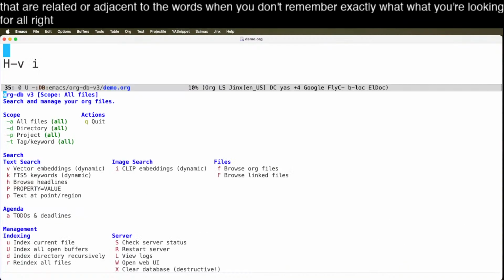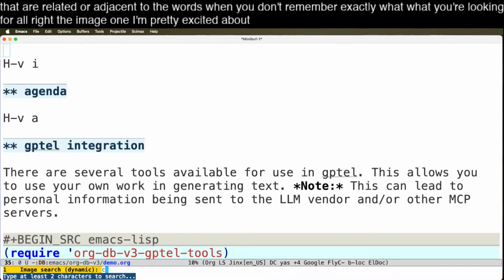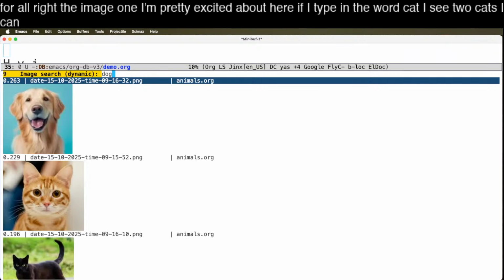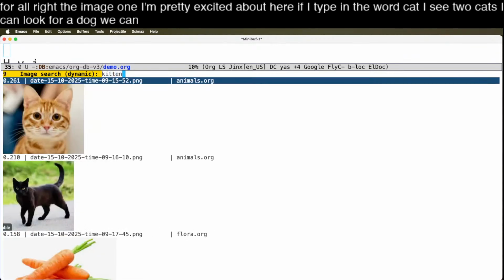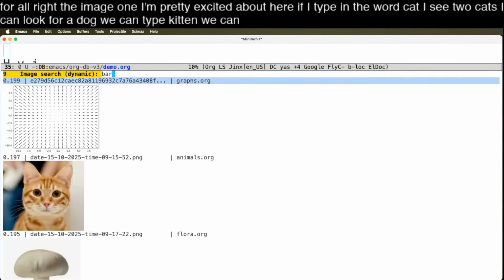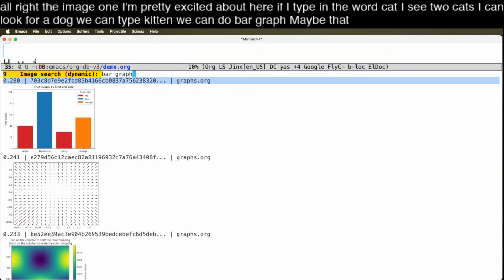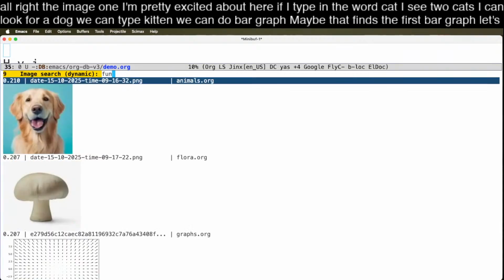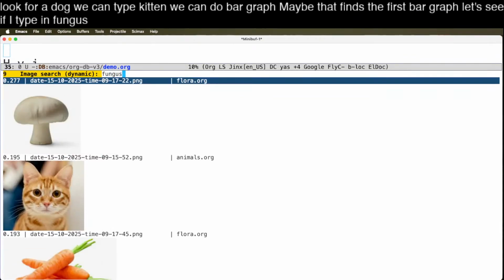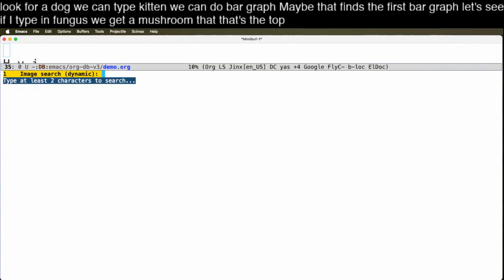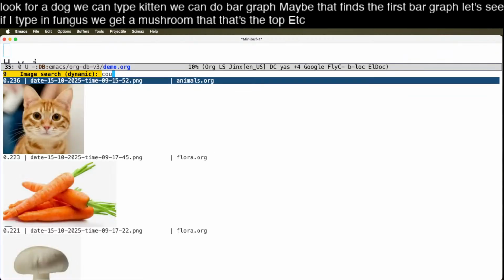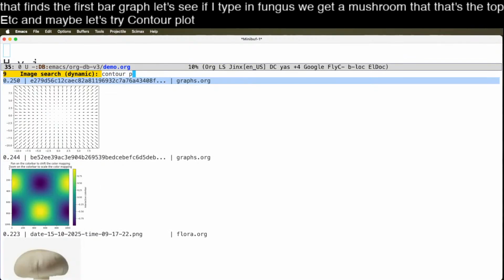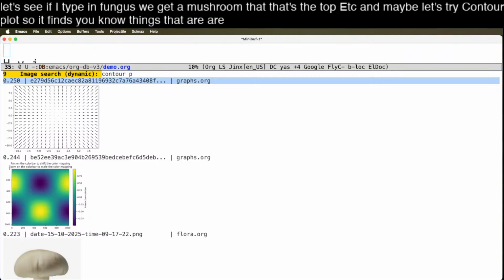All right, the image one I'm pretty excited about. Here, if I type in the word cat, I see two cats. I can look for a dog. We can type kitten. We can do bar graph, maybe. That finds the first bar graph. Let's see, if I type in fungus, we get a mushroom, that's the top, etc. And maybe let's try contour plot. So it finds things that are related to that.